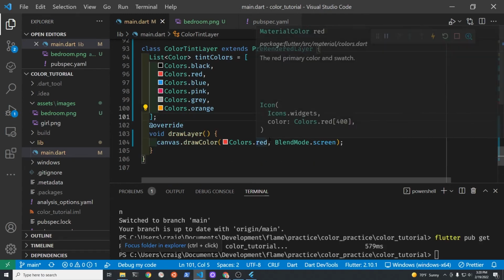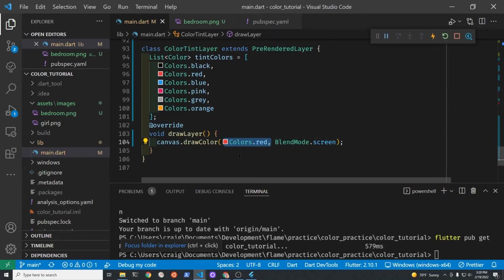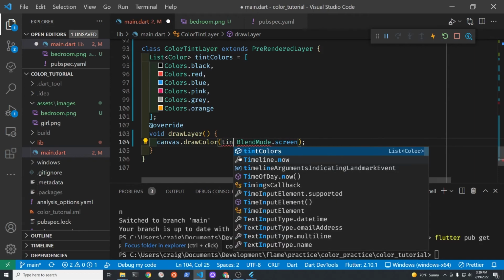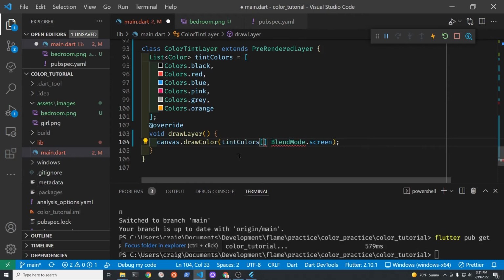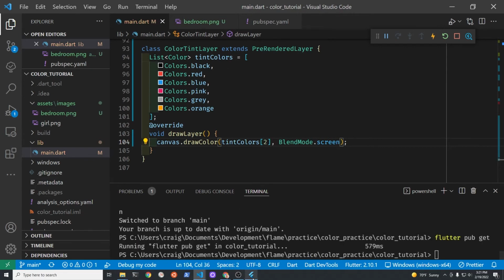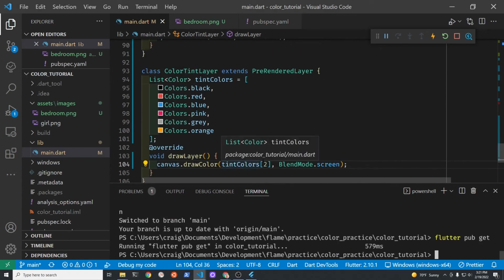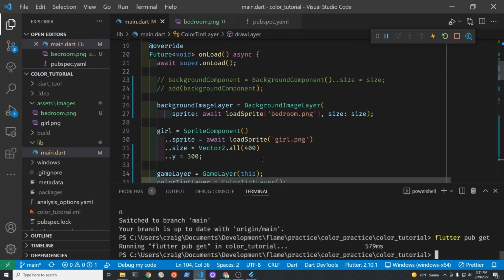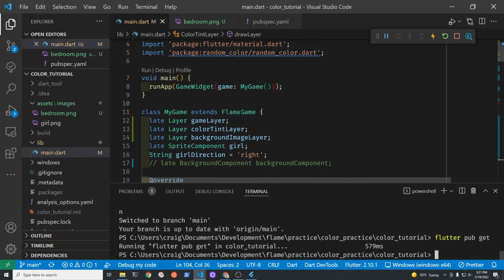Okay, so now this color tint layer, I also need to set it to dynamic layer because I was in the wrong layer before. But we're going to cycle through the individual tint colors by using some type of index. I'll initially place it at 2, just to be sure that the color is working. So we can apply a blue tint to it, which is index 2.